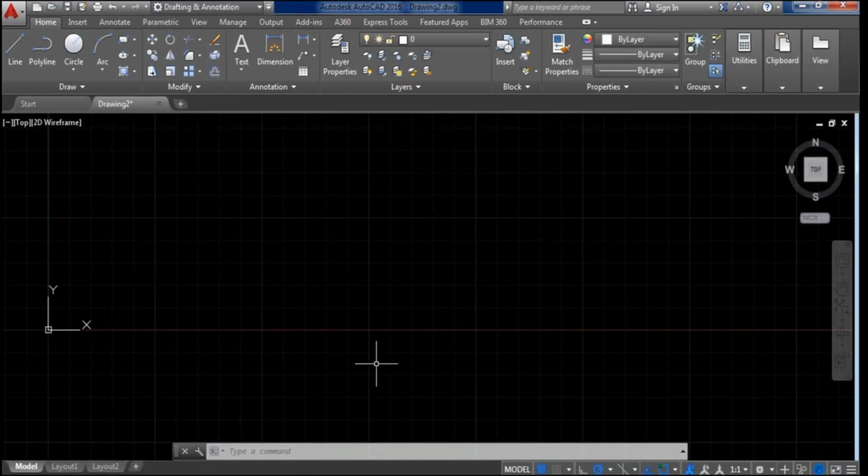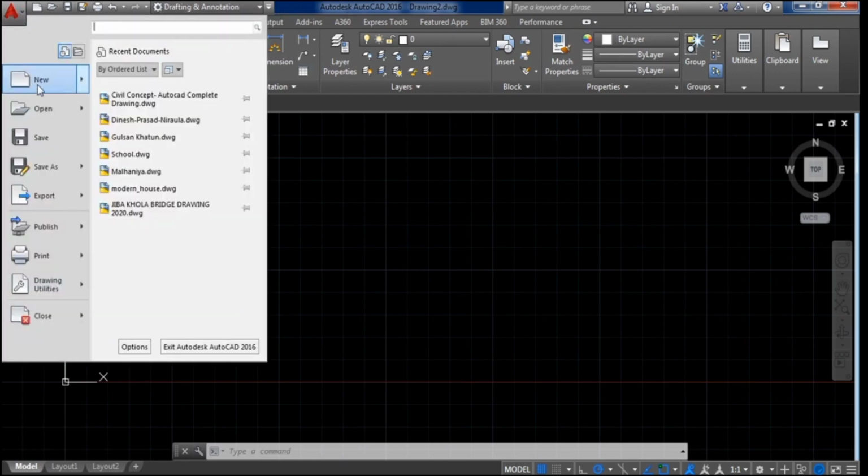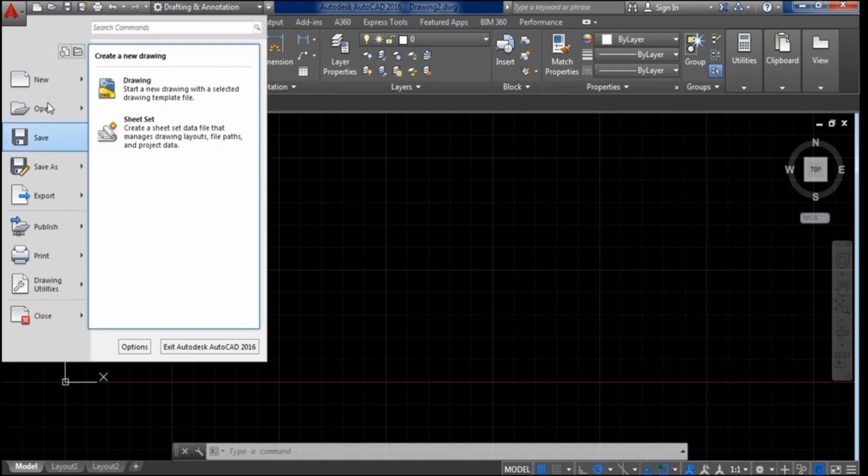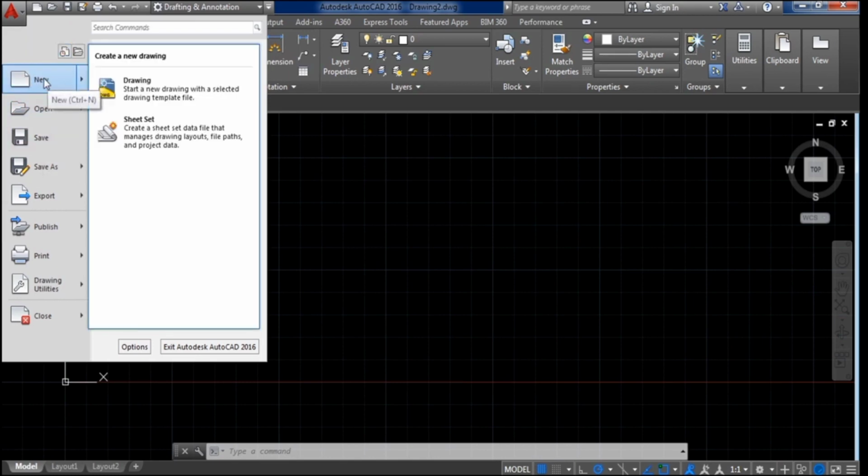This black space is known as the workspace. First of all I would like to tell you about the topmost part of AutoCAD. This is the application menu. If you click here you can see different icons. If you want to draw a new drawing, you have to click here on new.